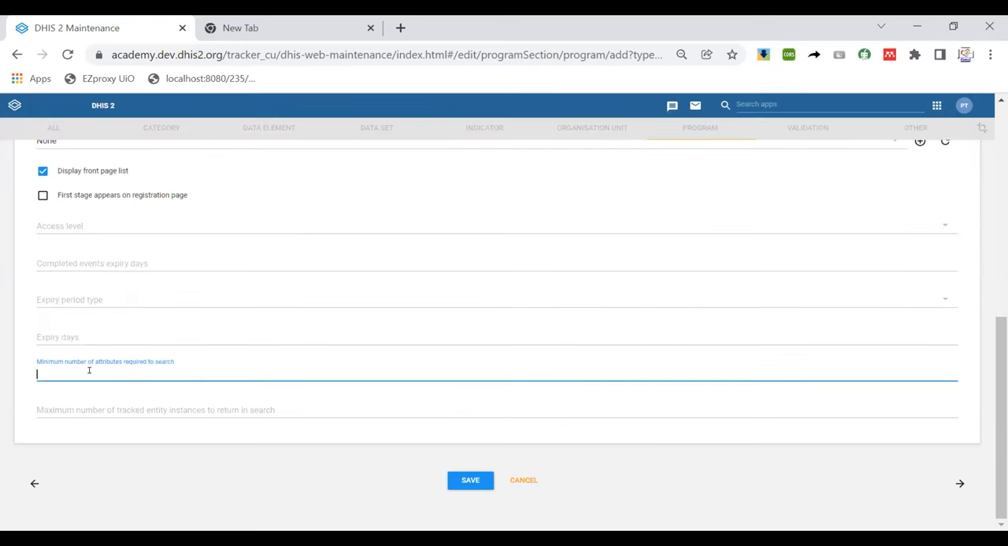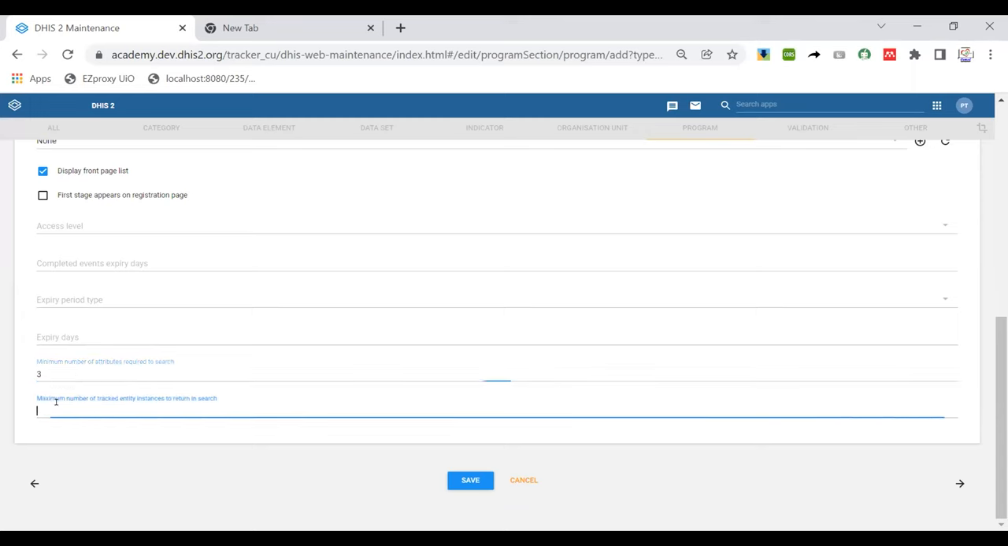And then here we have the option minimum number of attributes required to search. This again is a kind of security feature, where we request a minimum number of attributes. If we mention three, at least three attributes have to be entered in the search, to list all the tracked entity instances matching these criteria. And then we also have maximum number of tracked entity instances returned in search. So now I will just put a value like three.